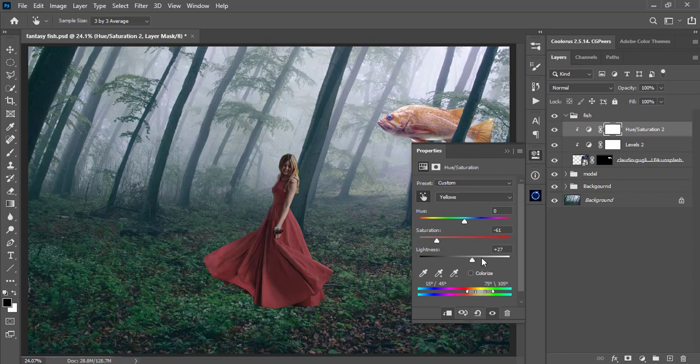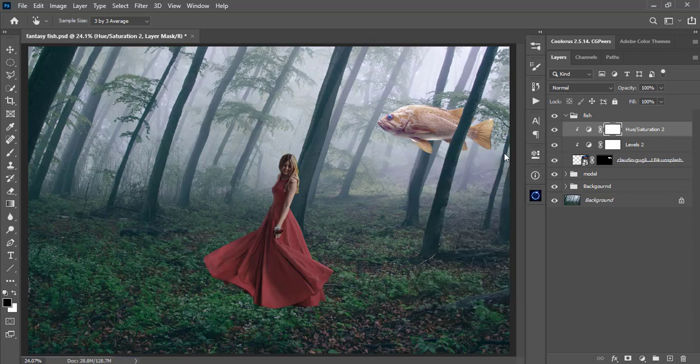And now increase the brightness a little bit. Again, click on this area and decrease saturation a little bit where it looks good to you, and then just leave it there. Now you can see it's looking much better.